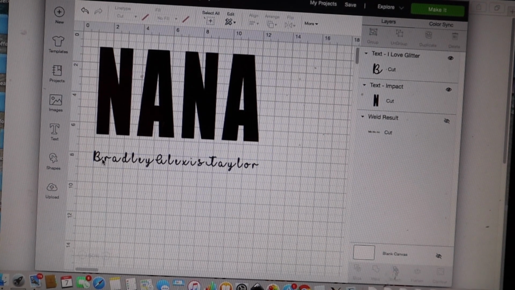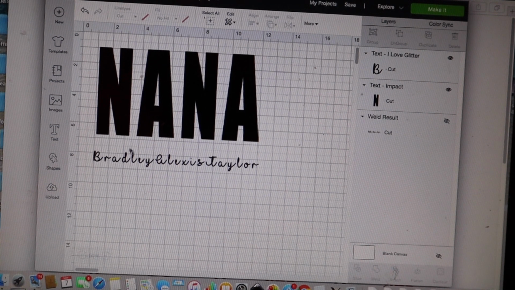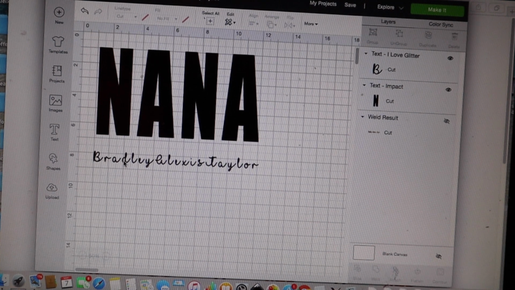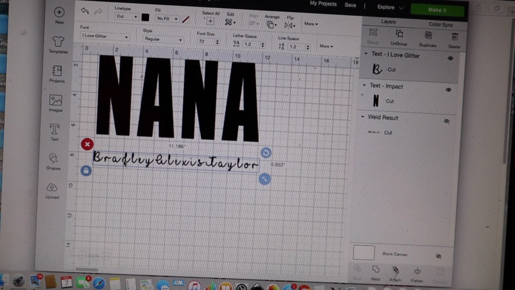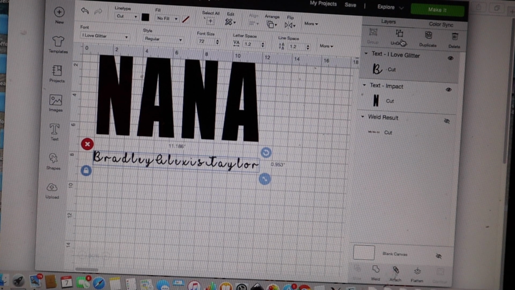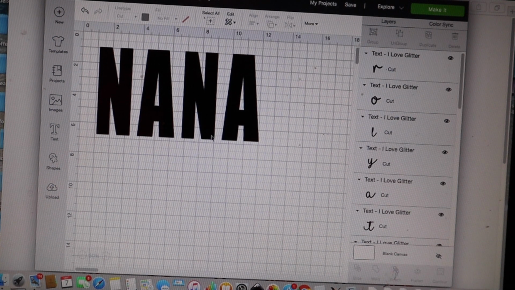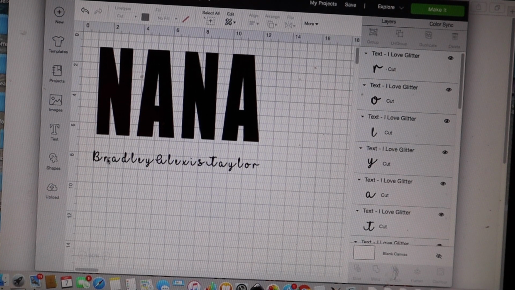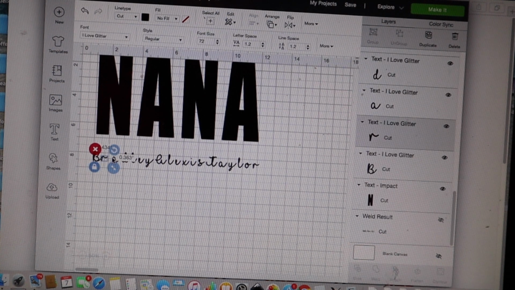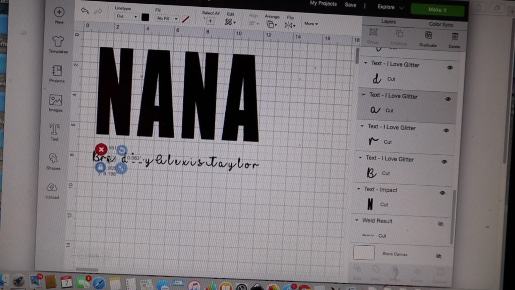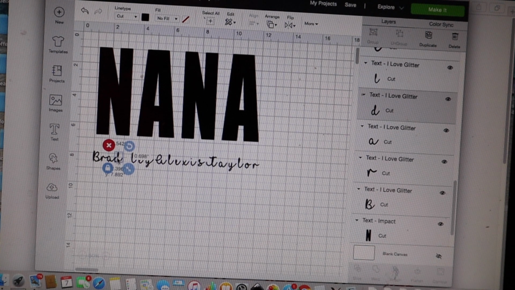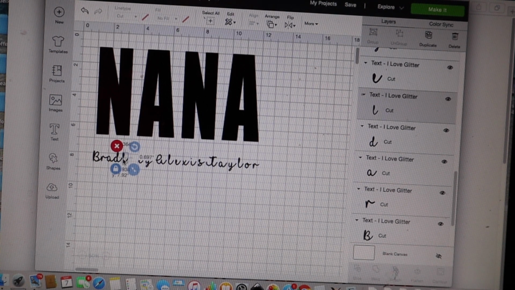And as you can see though, it did not connect the letters in my names, and it's a cursive font, so I definitely want it to connect so that it looks correct. So to fix that and to add the hearts, what I'm going to do is select the names, and I'm going to go up here to ungroup. And then I'm going to individually move each letter to where they are touching. This will take just a minute or two, but make sure that you get it exactly where you want it, where they look like a proper cursive word.